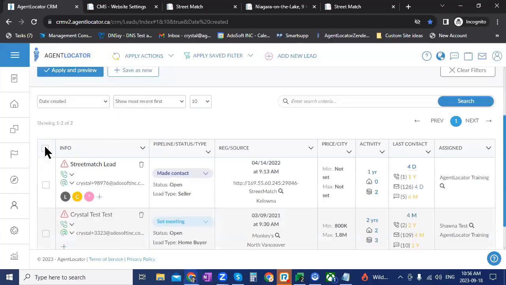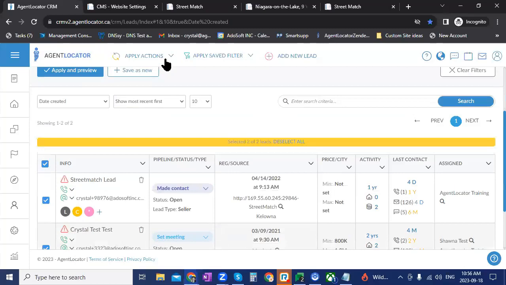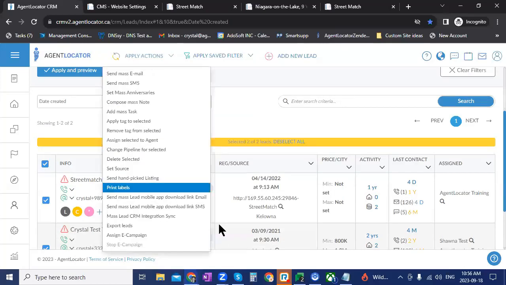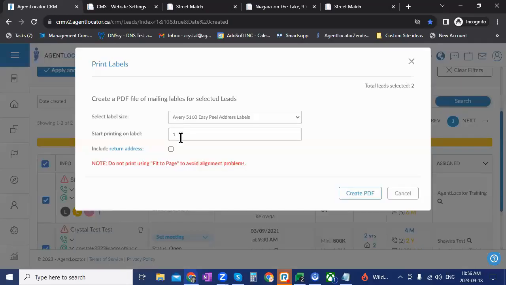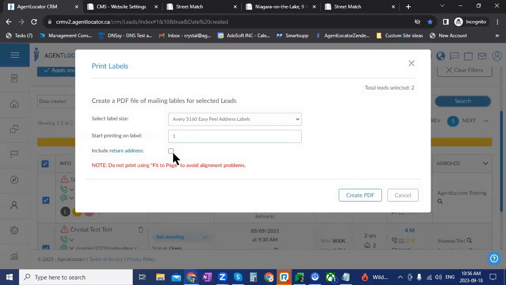Once we do have people and we have addresses, we're just using the apply actions and then printing the labels, right? And then choosing the label size where we're printing it. If we want to add a return address label as well, I'll just print two for each person: basically their address, and your address.